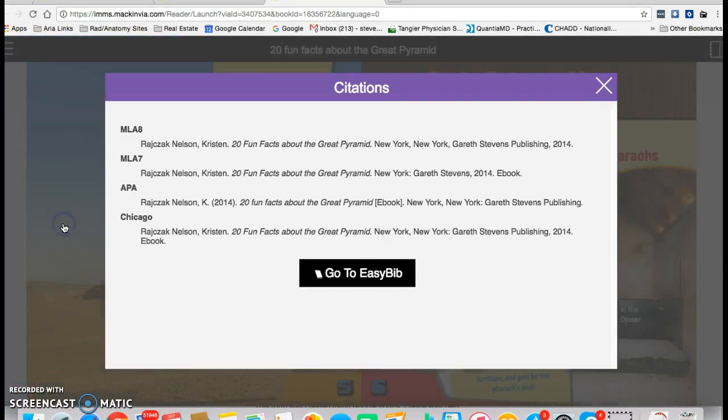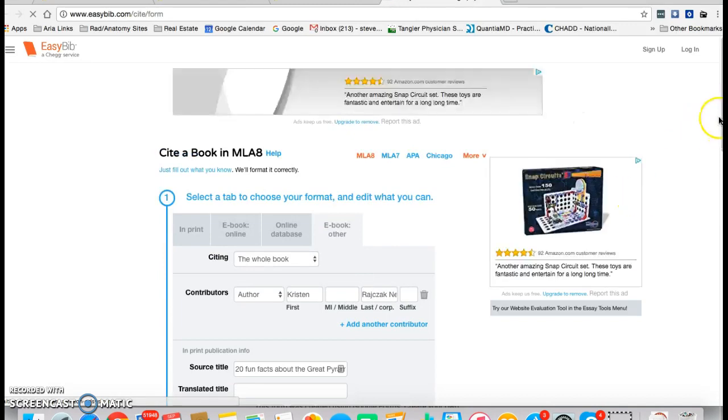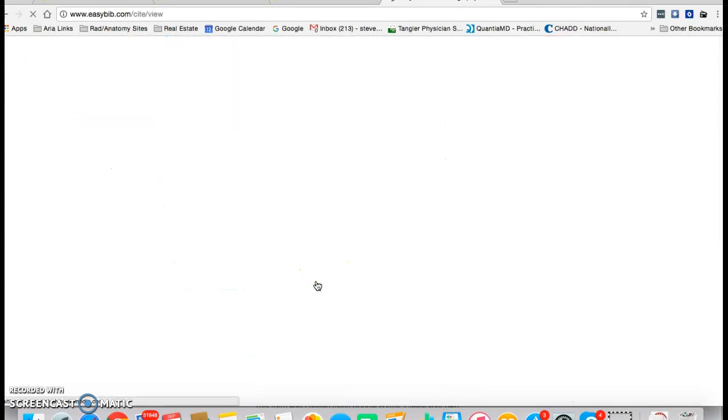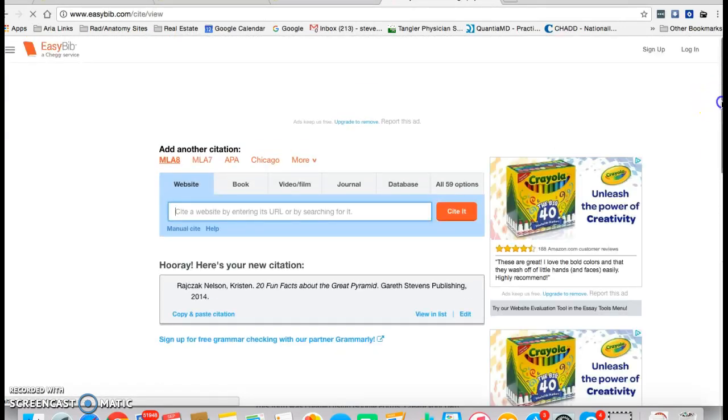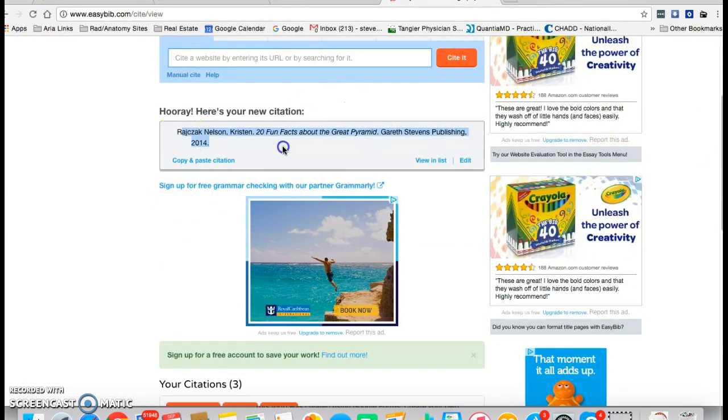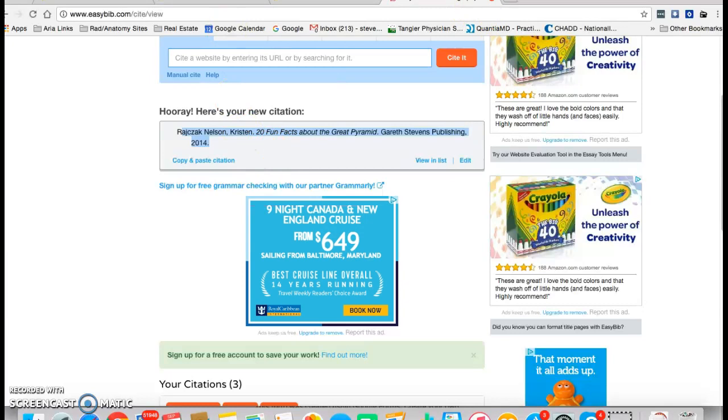It also does citations. So if you wanted to have a complete citation for one of the resources, at this point you just have to click on Go to EasyBib. Eventually you'll be able to just highlight and cut and paste into a Google Doc. So you just click on Go to EasyBib and it will actually create the citation for you. Just click on Create Citation and it will give you your complete citation. So this is where you could just grab it, copy it, and paste it into a Google Doc. Okay, so we're going to exit out of that.